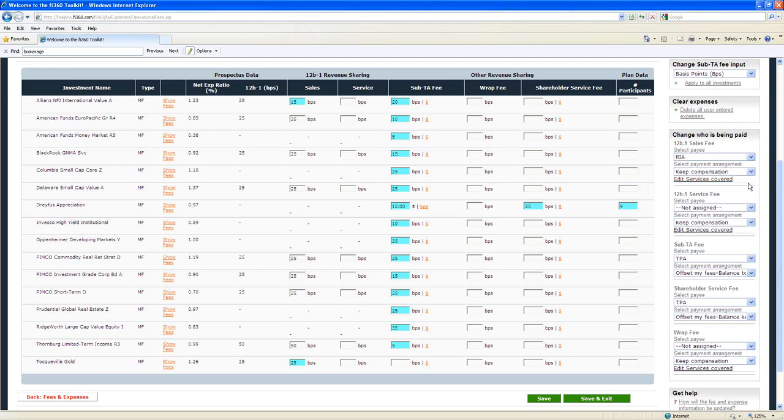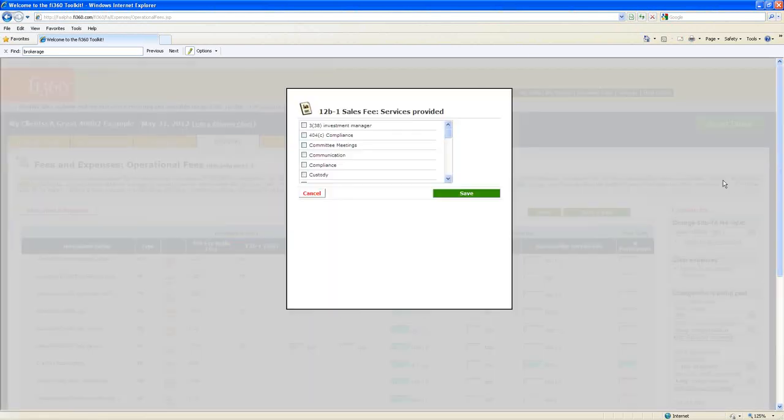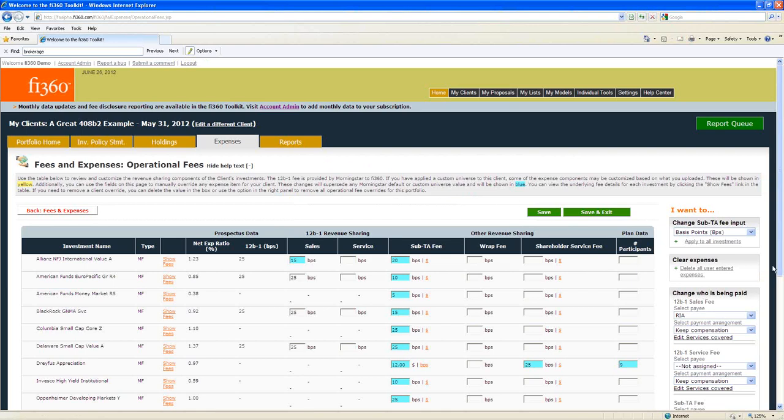And by default, it's going to say keep compensation. So to the extent you are receiving revenue sharing and you're keeping it, you'll need to indicate the services that you're providing for that compensation. So this is the same link to the services section. So you can define for this 12B1 sales revenue, here is the services that I'm performing. So this might be more typical for a broker or someone that's actually keeping the revenue sharing.